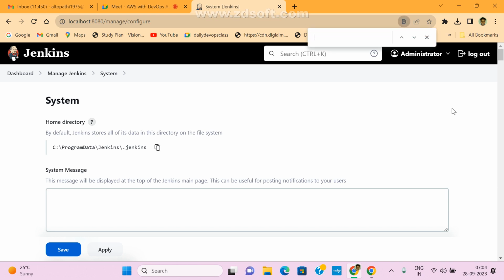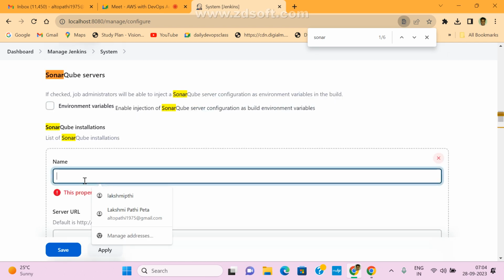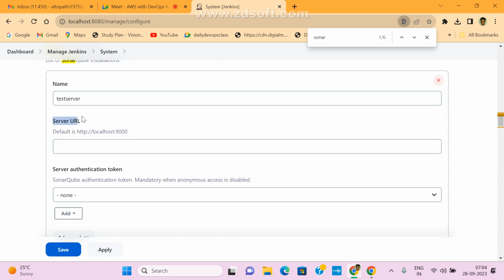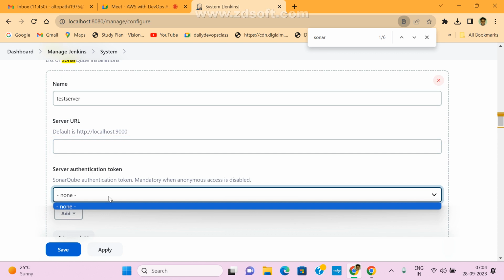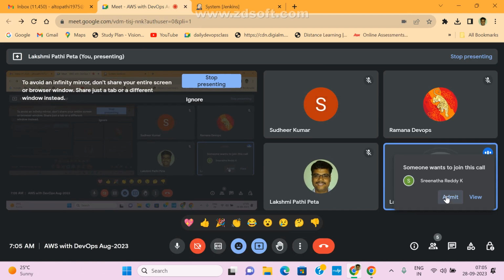If that plugin is already installed, we can check it. This is the SonarQube server. If you want to configure, if checked, job administrators will be able to inject SonarQube server configurations and environment variables. If you click on Add Server, it is asking for a name. We can give any name, and here we need to give the SonarQube server URL, and also we need to give authentication. The SonarQube authentication token is mandatory when anonymous access is disabled. I don't want to allow all users, only authorized users to access it. So we have to generate the authentication token in the SonarQube server, and that token ID we have to add here.